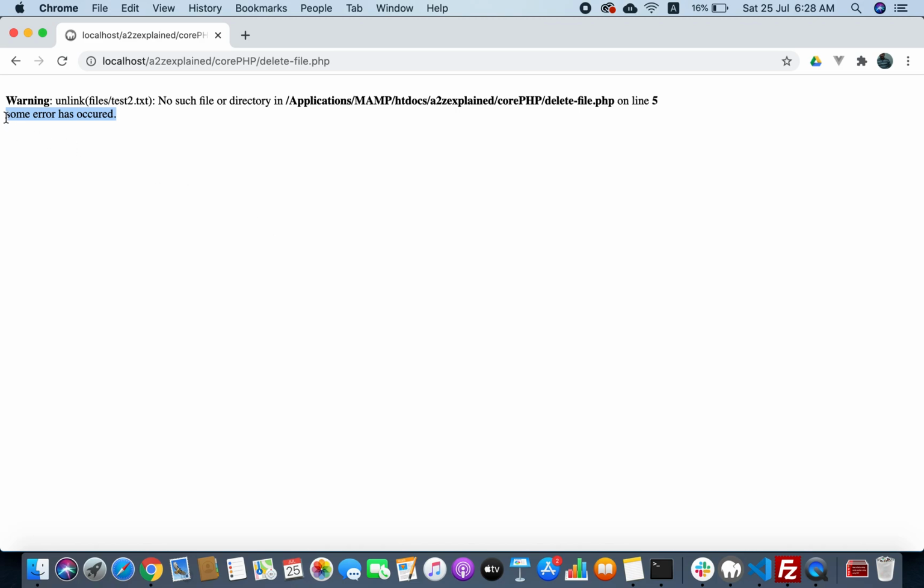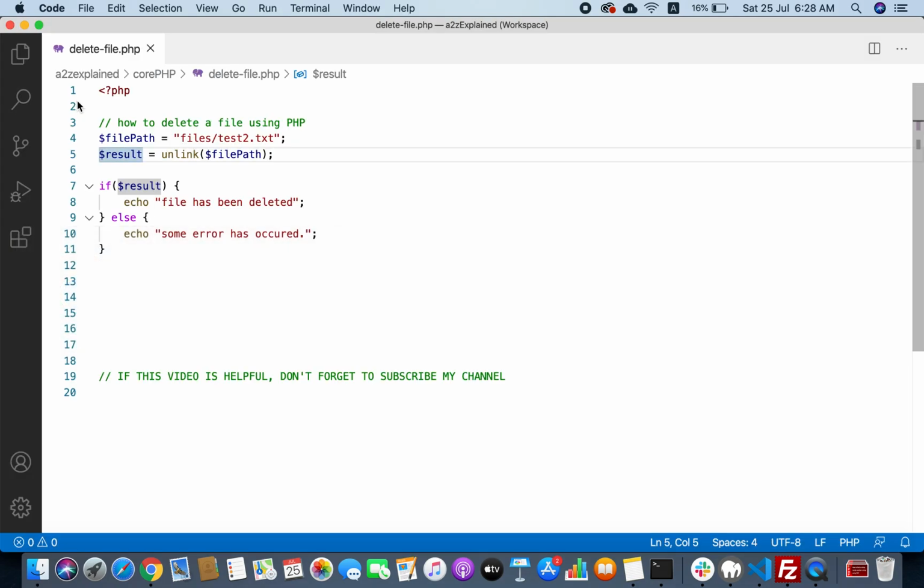So how do we get rid of this message? There are several ways to handle this. We can use try catch blocks and we can check permissions, etc. But as a quick solution, we can simply place an @ sign before the unlink command. What this @ sign will do is that if there is any warning, it will simply suppress that warning and not display any warning on the page. So it will simply return false in this variable and display our own error message.